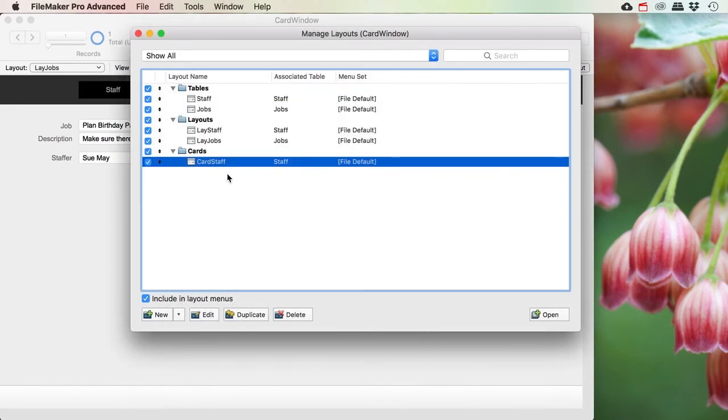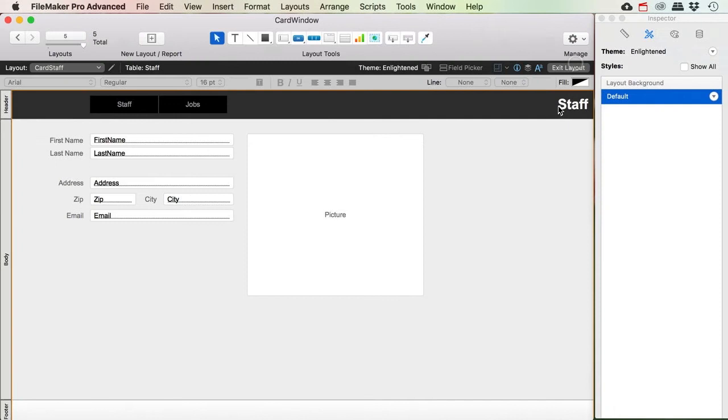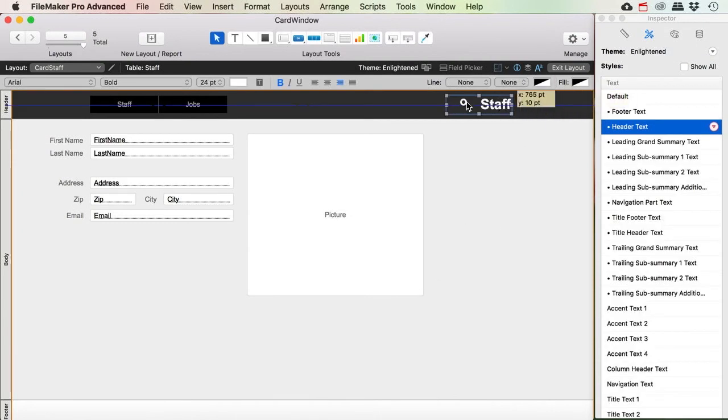Right, sweet. Okay, cool. So let's try that one. Then I can go to my card staff and I can just edit this a little bit. So let's go into edit layout. Let's see, this is way off to the side. I'm gonna put this closer by.